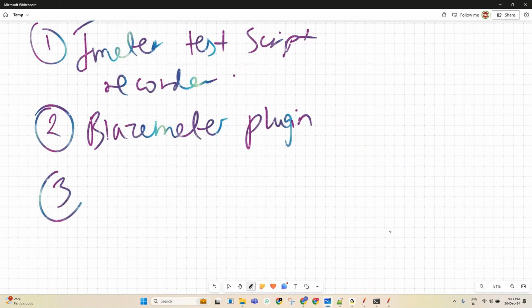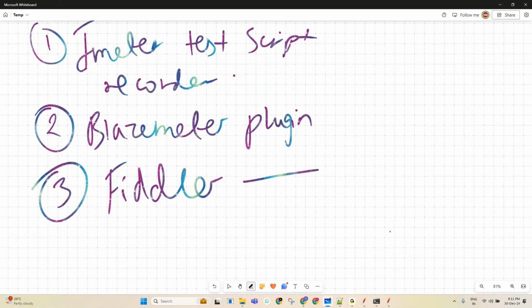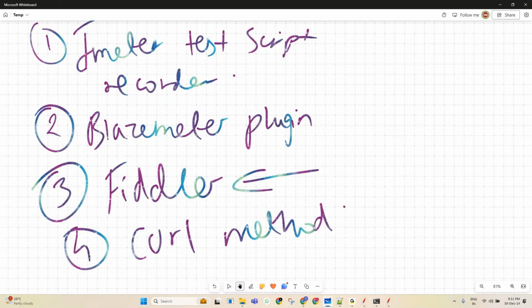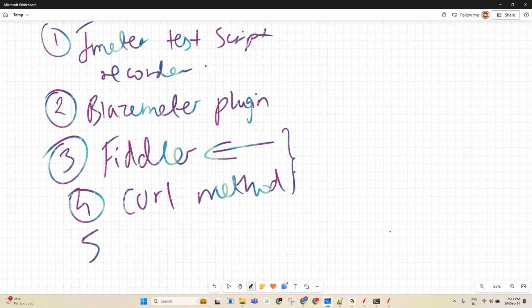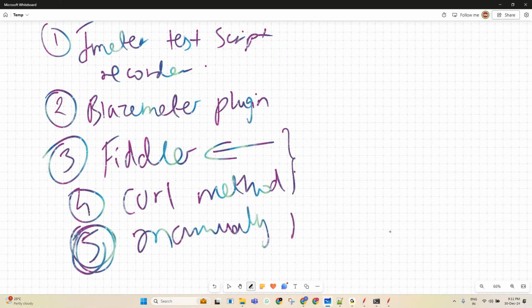Third is using, as we already saw, Fiddler or some tool. We can bring our requests into JMeter. Fourth is using, let's say, the CURL method, but there you have to manually build one request, right? Even with Fiddler a similar case will happen. That end-to-end flow directly will not come into your JMeter, so that problem will come. And fifth is obviously manually building it, which is the last option.